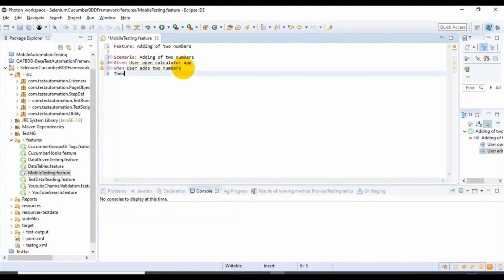Then with the Then keyword I say user validates addition of two numbers as, so this expected result I'm parameterizing. In our case, addition of two numbers should be 10. That's what I'm parameterizing here with the double quotes. Then in the next step, with the And keyword, I'm specifying user closes calculator app. So this is about my scenario that I'm going to automate now. User closes calculator app. So that's it.